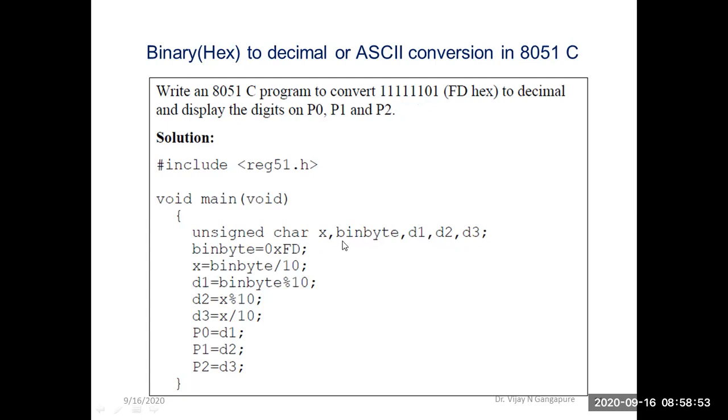First, this bin byte variable is used to store the binary number to be converted to decimal. See here, the next statement: bin byte is equal to 0xFD. That means the number to be converted to decimal, given in the program statement, is FD, which is 11111101. That I am storing in bin byte. Then x is equal to bin byte divided by 10.